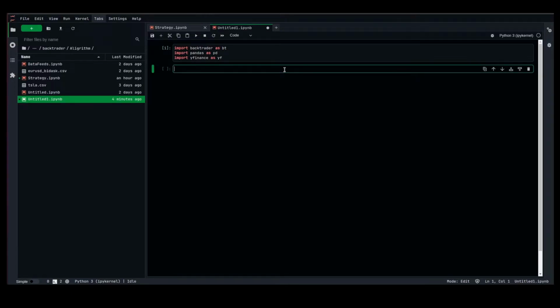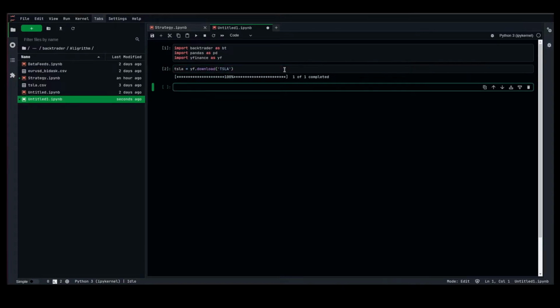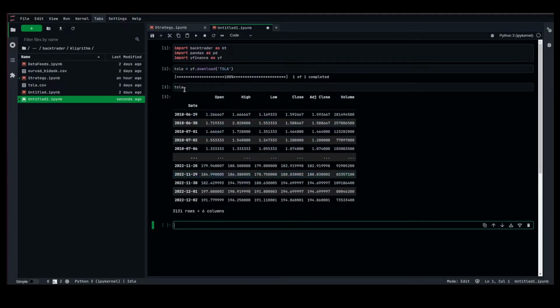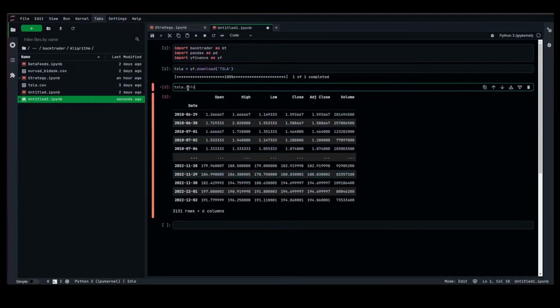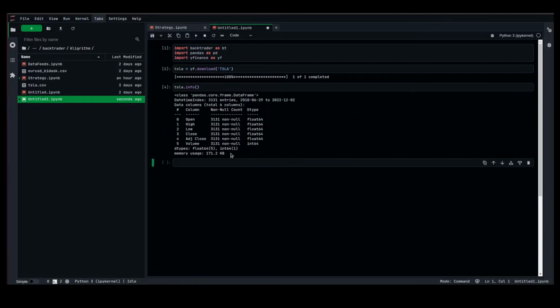Now we're going to use the Tesla stock, which is equal to yf.download. TSLA, we're going to use the daily bars for simplicity. Tesla stock, and here we go, we got the Tesla data. Let's check if it's there. Alright, we have everything in place. Info, perfect. I think it's already similar to the format that Backtrader needs.